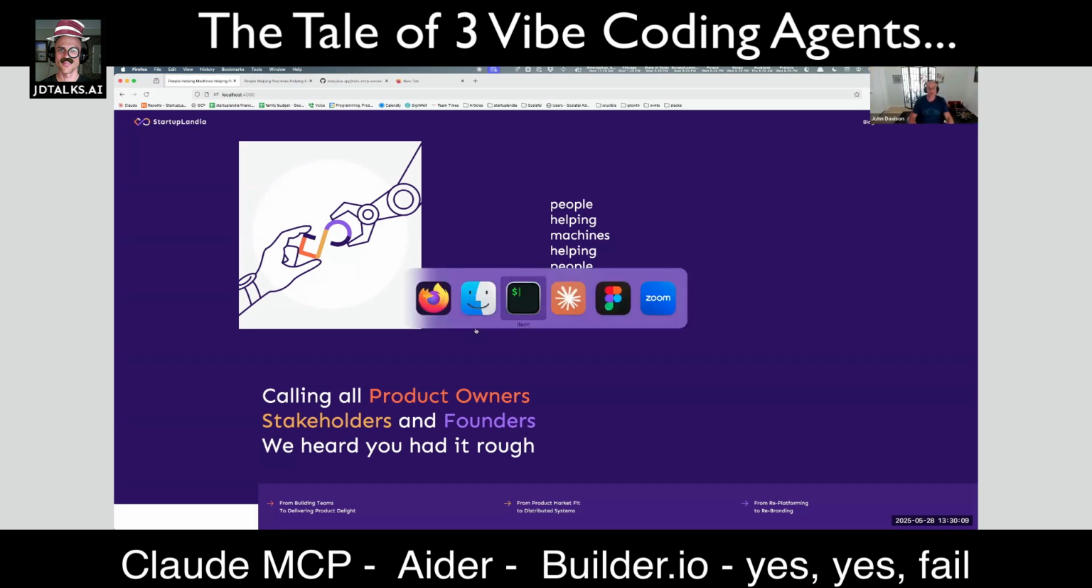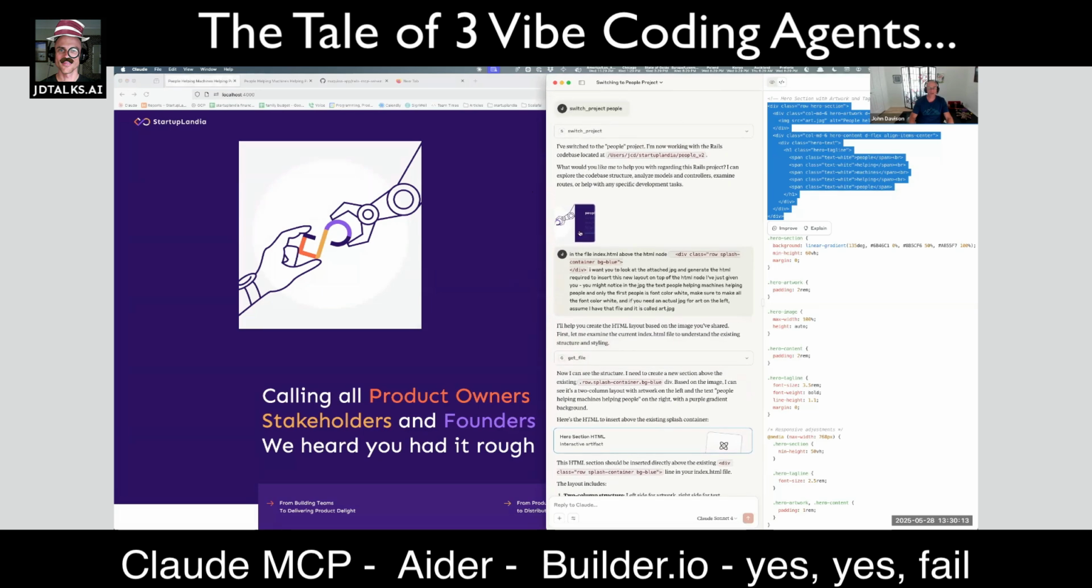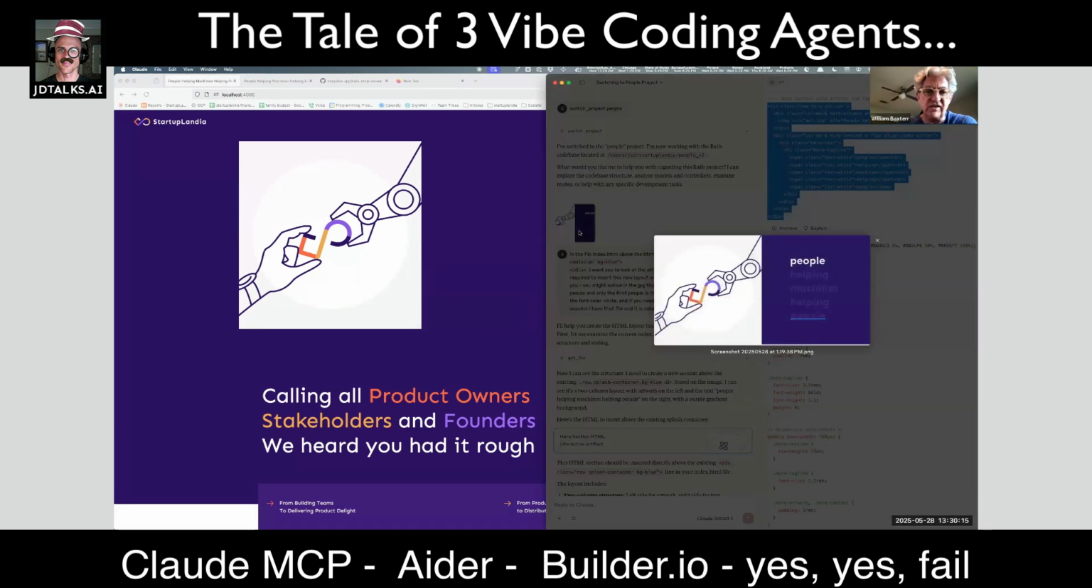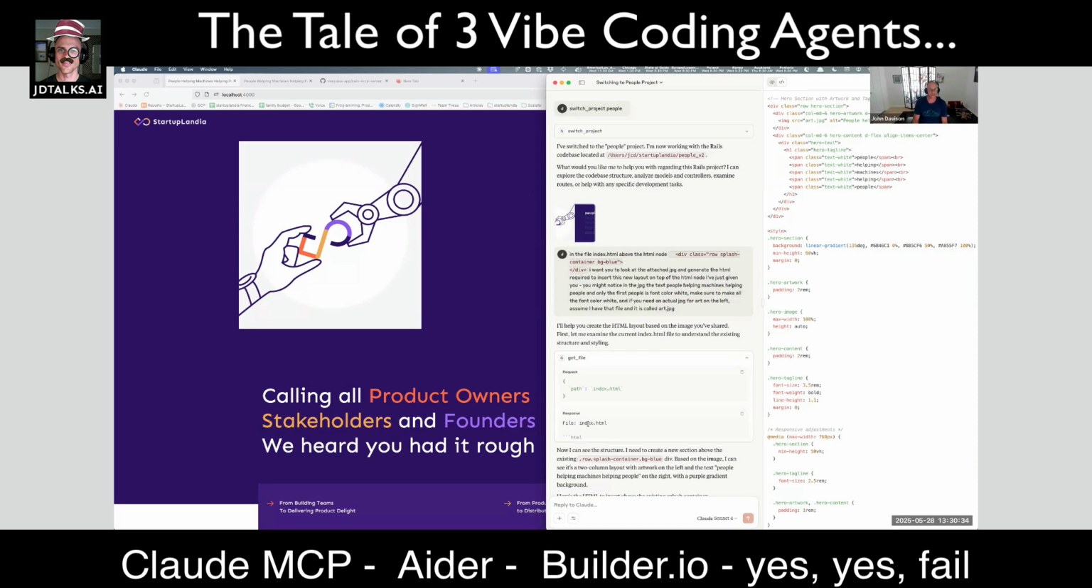Well, I uploaded the JPEG here in Claude when I prompted it. But it has not seen this destination page at all, right? Well, the MCP server can read the underlying HTML. So when you see it run this get file command here, it's getting the context of index.html.